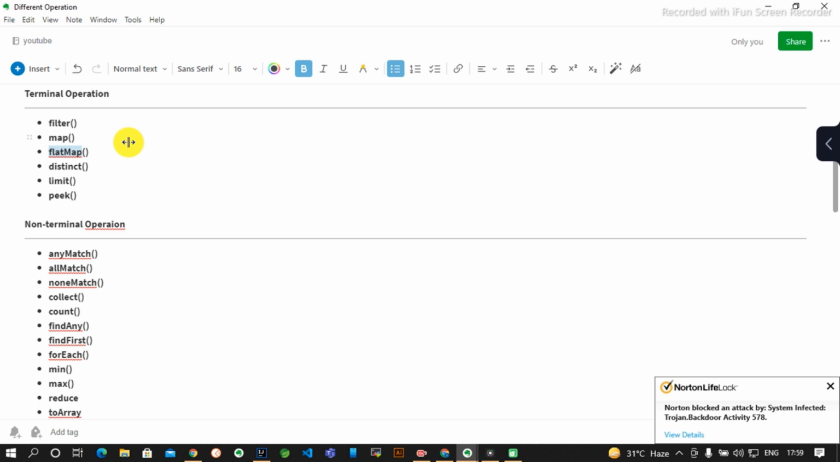Simultaneously, the behavior of flatMap is that it returns an arbitrary value. Whenever we pass a value, it will return an arbitrary number of values, either 0 or more. So let's see the method signatures, how these two methods look.